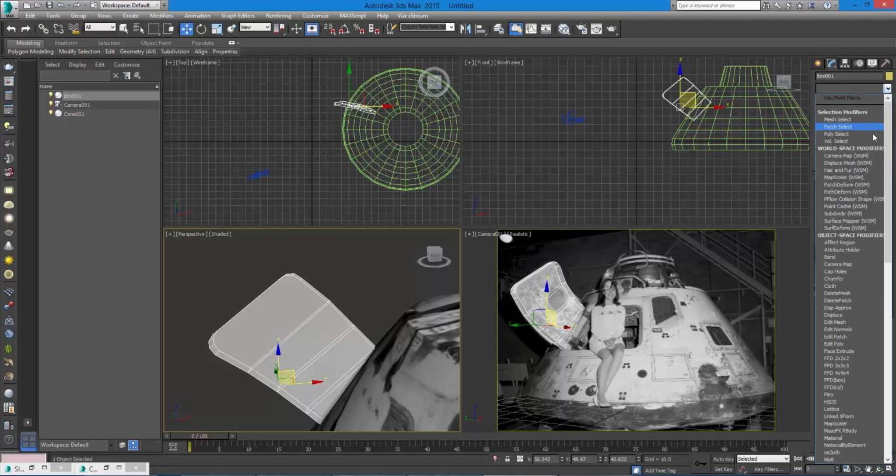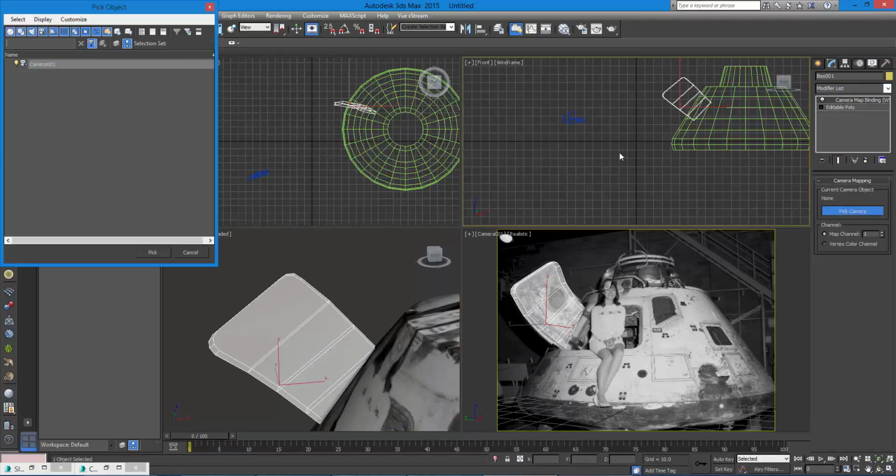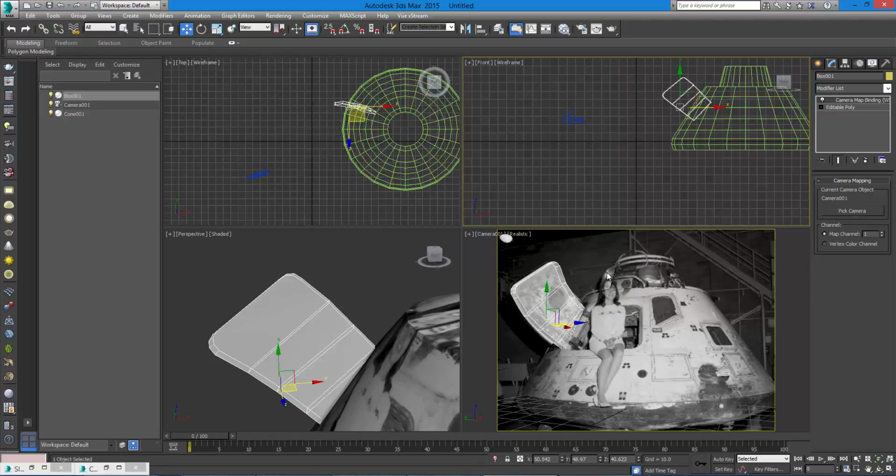So I'm going to go here to my modifier list and go get my camera map right there. And I'm going to say pick camera. I'm going to hit the H key. So hit H and it brings up my pick object. I'm going to click on camera 01 and say pick. And I'm going to hit Alt X so I'm no longer see-through. And then we'll do the same thing.